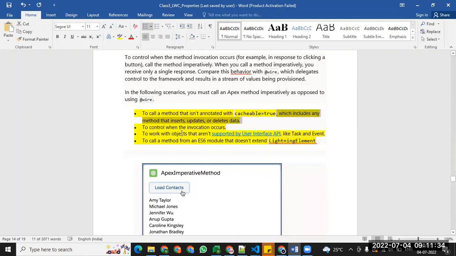Also, if we put cacheable equal to true, we cannot perform DML operations. This is one difference between cacheable equal to true and non-cacheable. So take note of it: when we put cacheable equal to true, we cannot perform DML operations in those Apex methods.